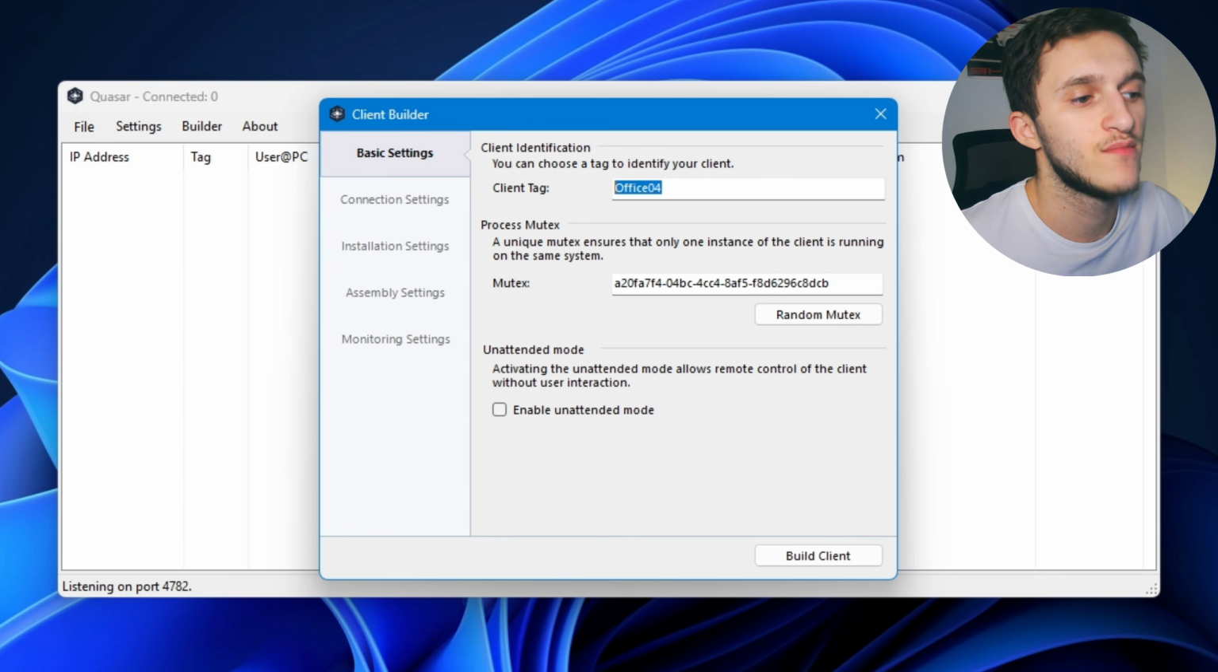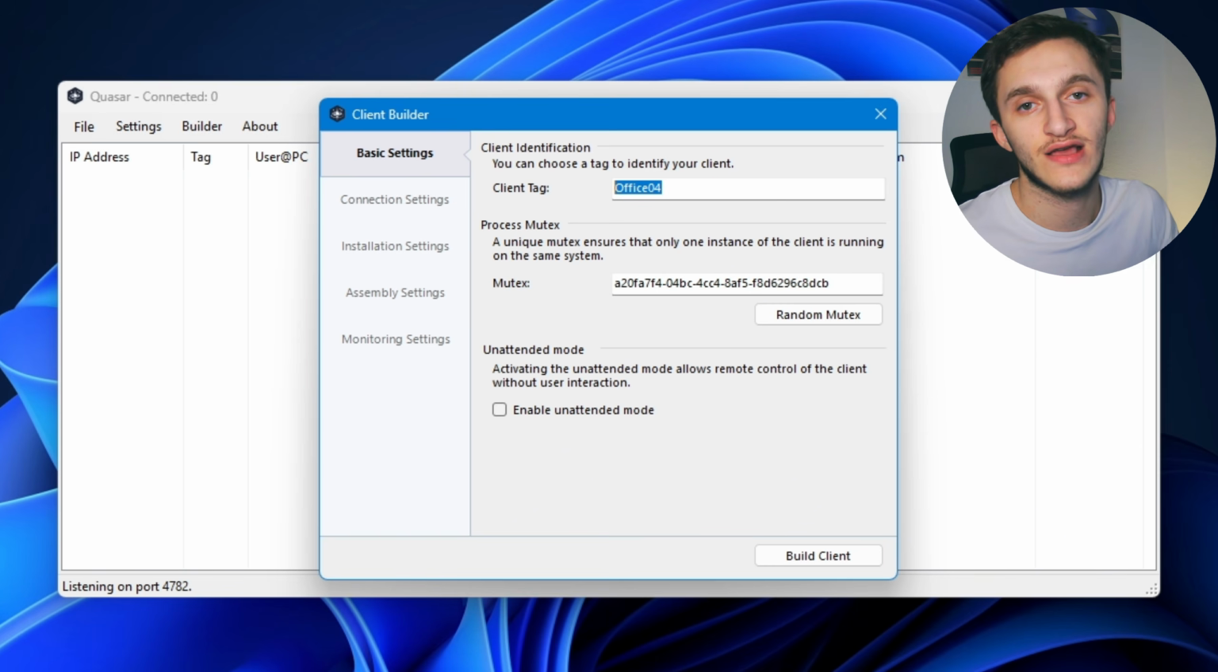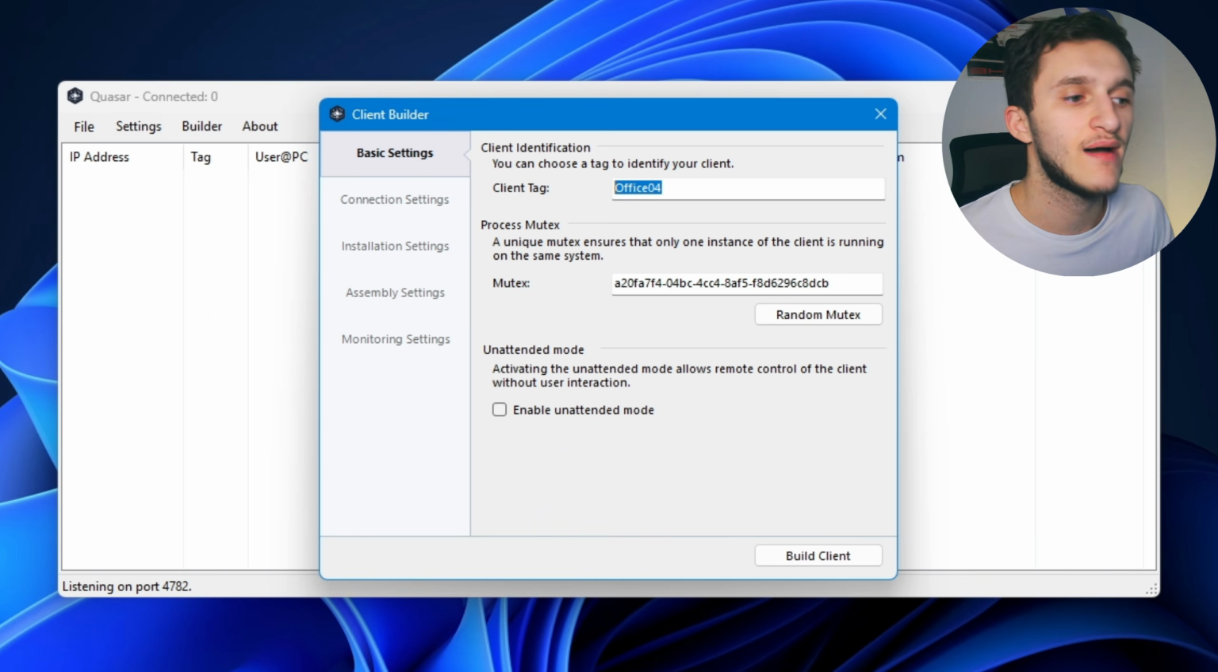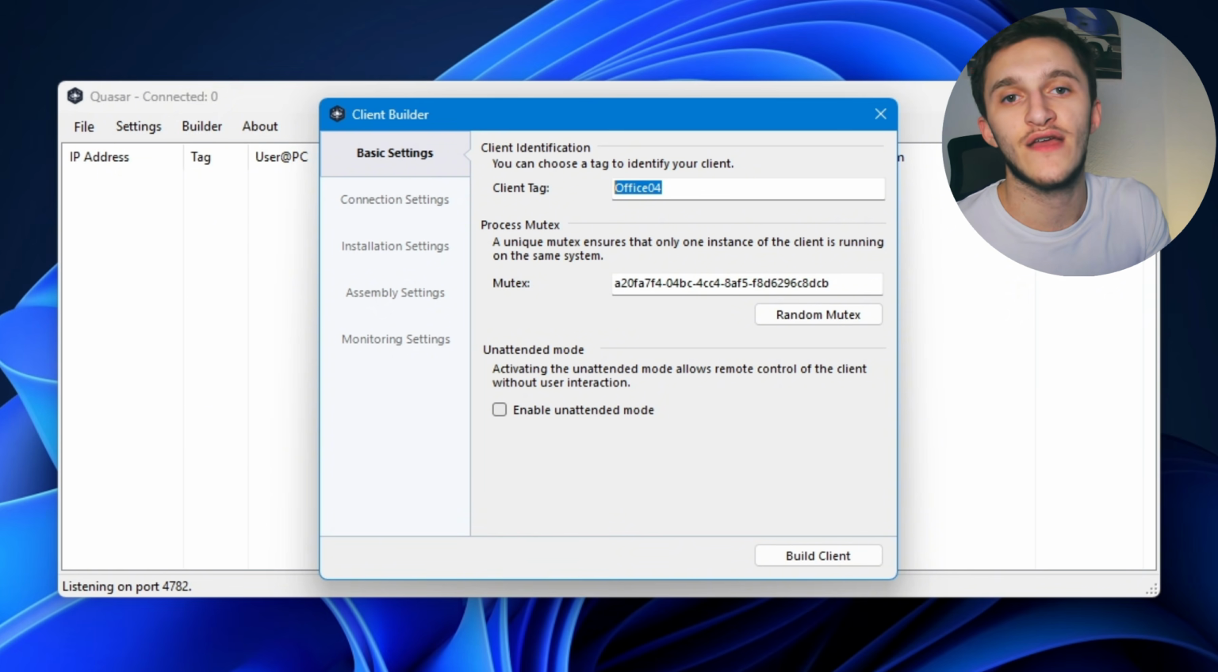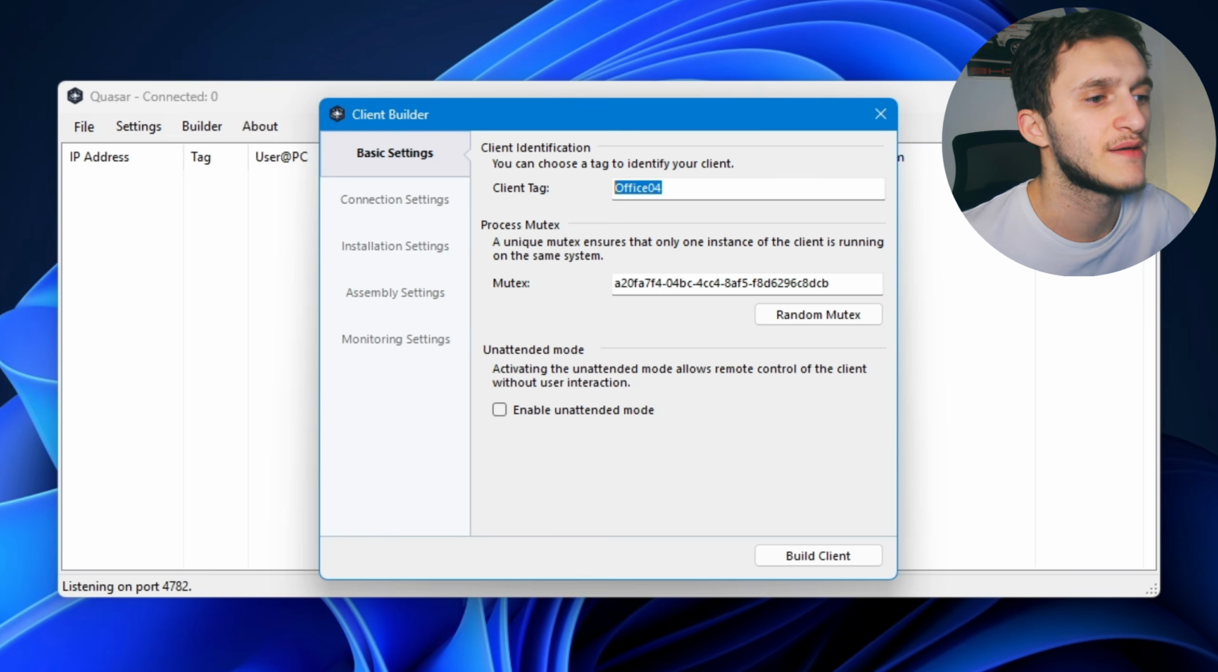And then we have unattended mode. Activating this allows remote control of the client, of the system we compromise, without user interaction. So enabling this, when they open the RAT, they need to run it once. Then every time they boot up their PC, we can access it anytime. They don't have to do anything. They don't have to allow anything. I'm just going to leave it all just so I can make this work.